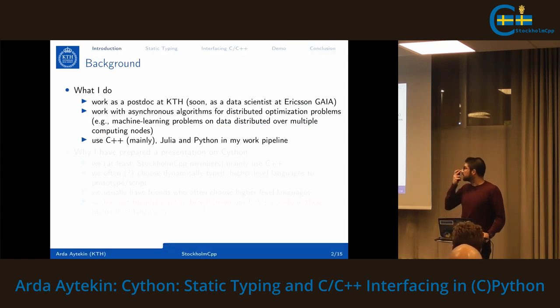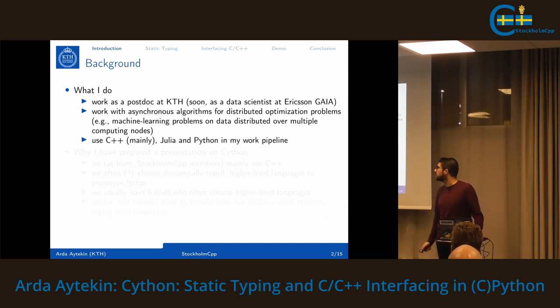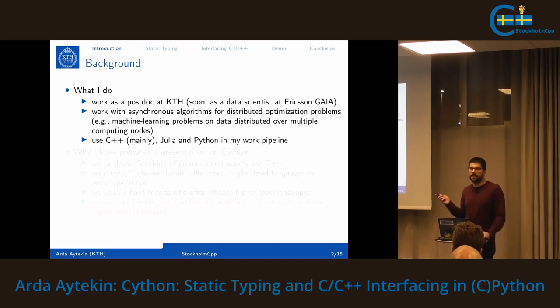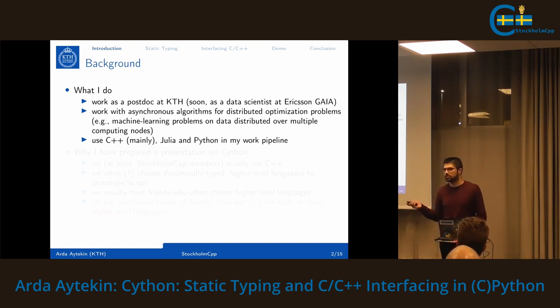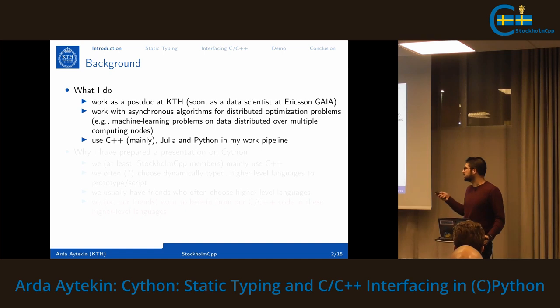A bit of background about me and why I picked this topic: I'm a postdoc until next weekend at KTH, and soon I will be working as a data scientist at Ericsson. I usually work with asynchronous algorithms for big data and machine learning problems spanning different computing nodes. For this reason, I use mainly C++ and then Python and Julia in my work pipeline. Whenever you use Python, you choose, I don't know, TensorFlow or Torch, it's always C++ behind the scenes, of course. So in a sense, I'm mostly into C++.